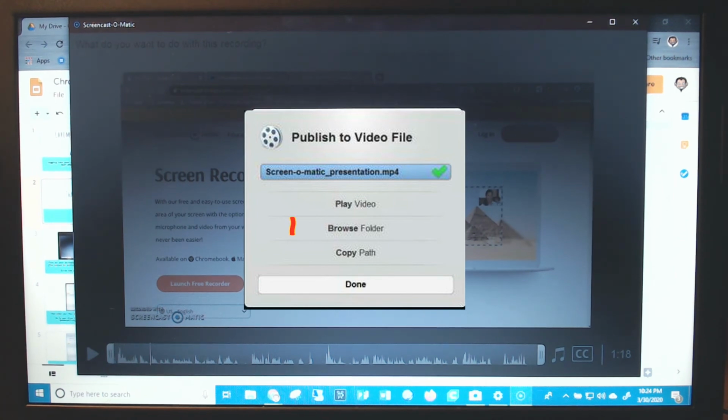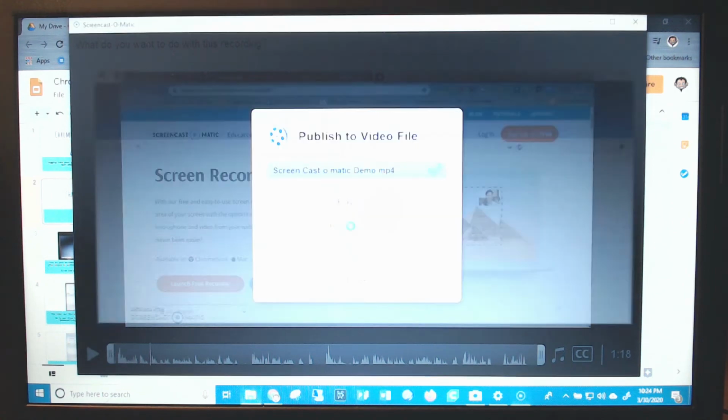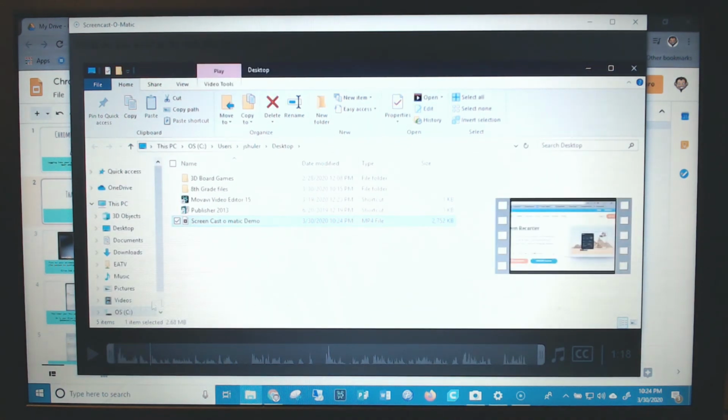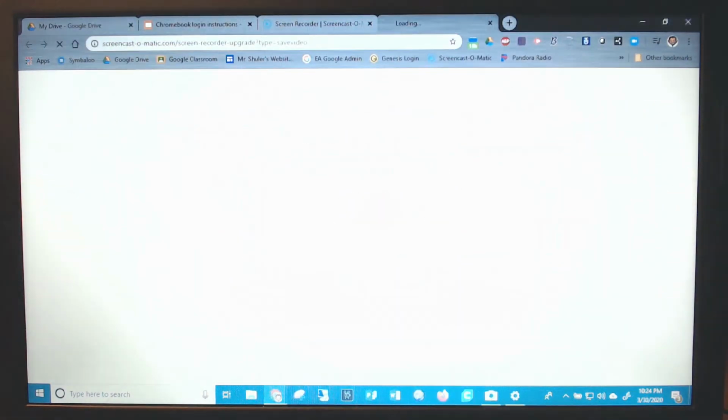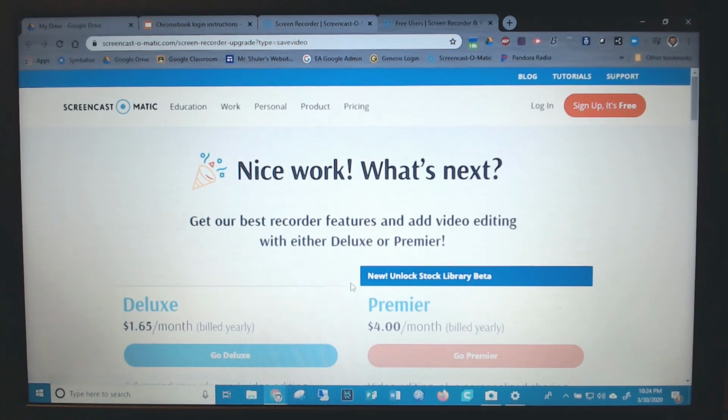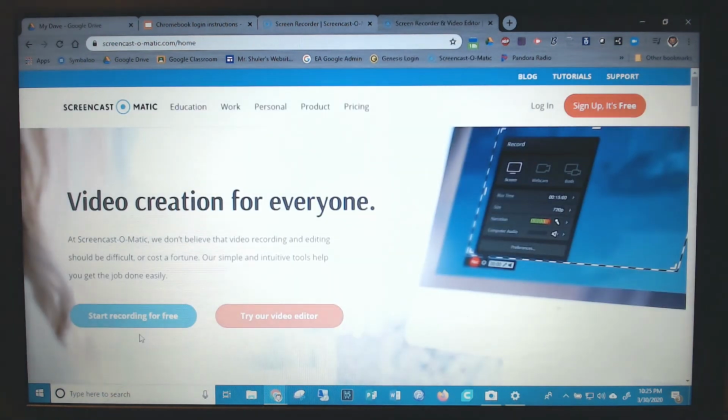I can play the video, watch it again. I can browse for it in the folder. And again, if I click browse folder, it shows me where on my computer it's saved. And again, I selected that I wanted it saved on the desktop. So I can see it, it's there. I can close that window. And then I can say I'm done. When it's done, it'll close the program for you. It'll tell you, hey, you've done it, and then you can always go back to the main page and start recording to launch the free browser again.